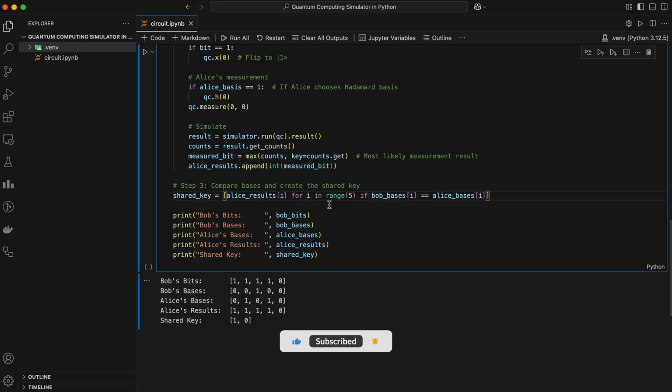The cool thing is that if an eavesdropper tried to listen in, the bases wouldn't match, and the shared key would be invalid. Even if an eavesdropper intercepted the qubits, they wouldn't know which bits to keep for the key unless they knew both Bob's and Alice's bases. Because the bases are randomly chosen, the eavesdropper has a very low probability of guessing them correctly.